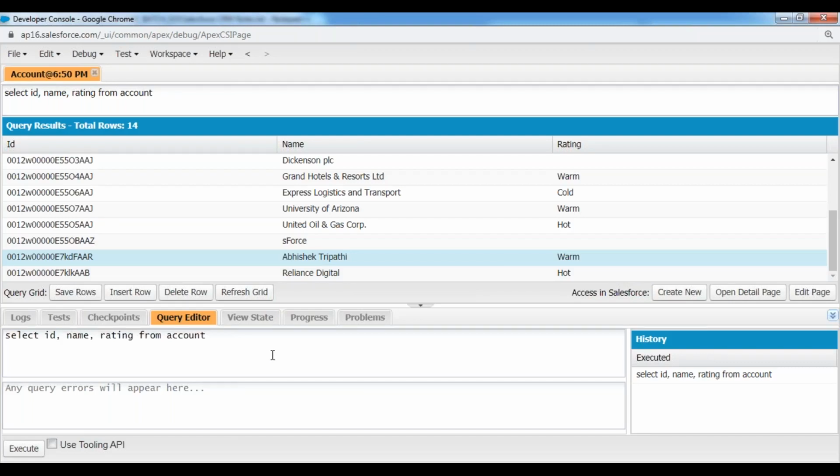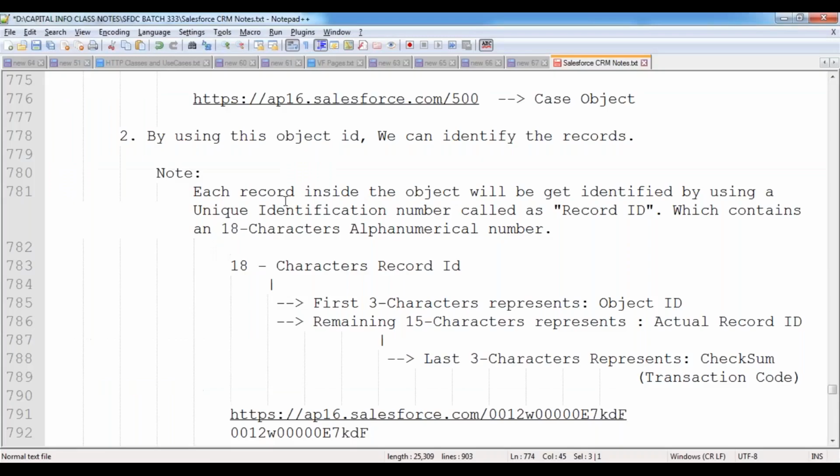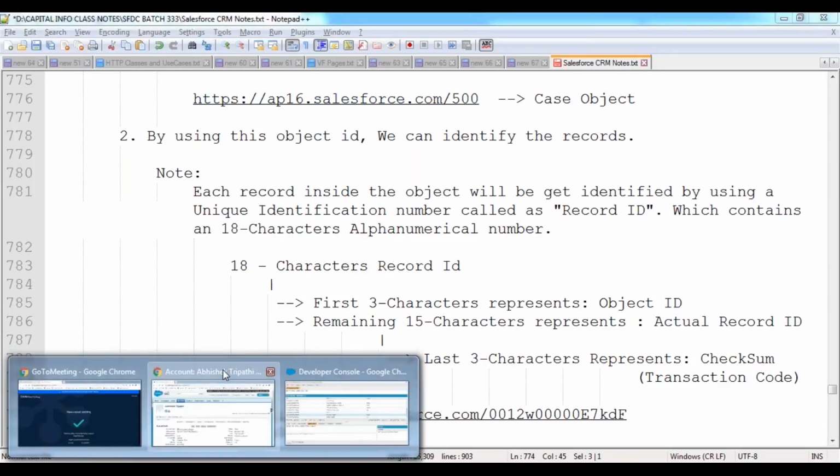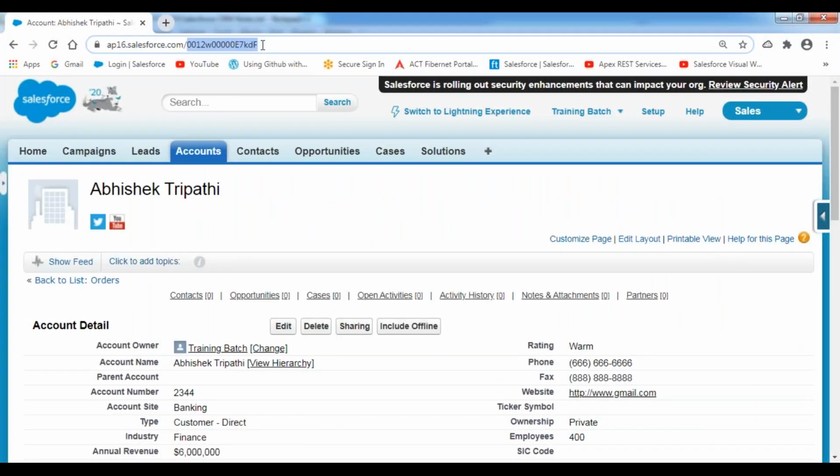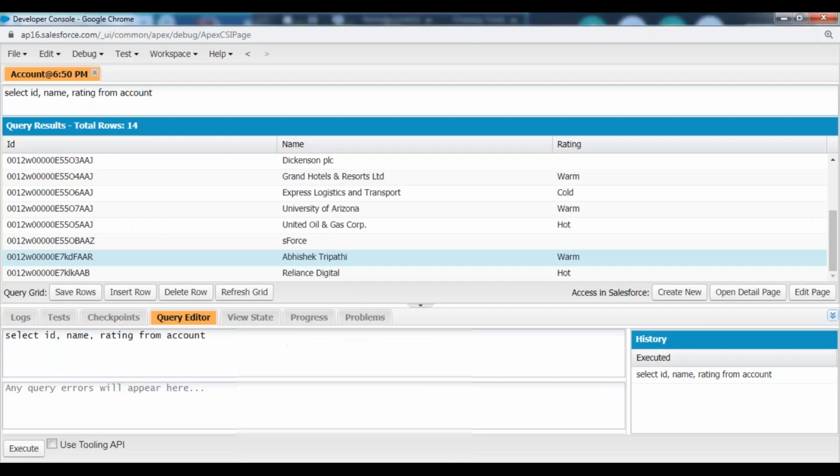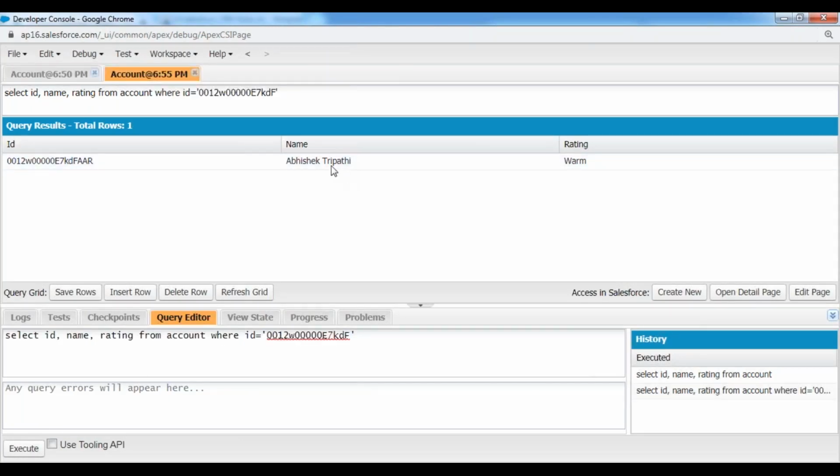Yes, using the 15 characters ID also we can fetch the data. For example, assume that I know the 15 characters ID over here. This is the 15 characters ID, and I'm copying it from there. I want to get this record's details. Now I'm querying this information where ID equals this 15 characters ID only, not 18 characters. We can query the details also. Execute, and we can get this record's information. So we can query with the 15 characters ID also, and the 18 characters ID also. Salesforce supports both.